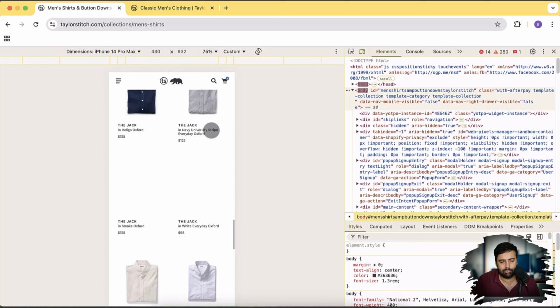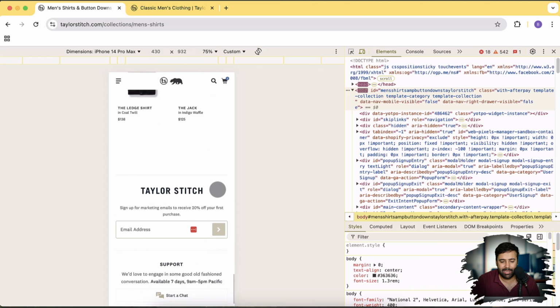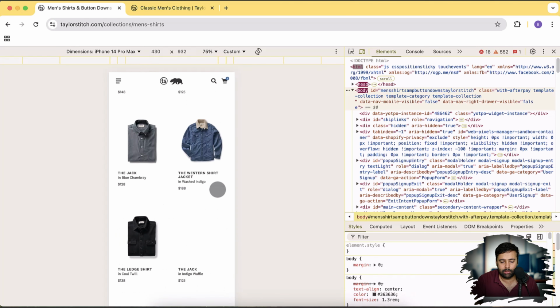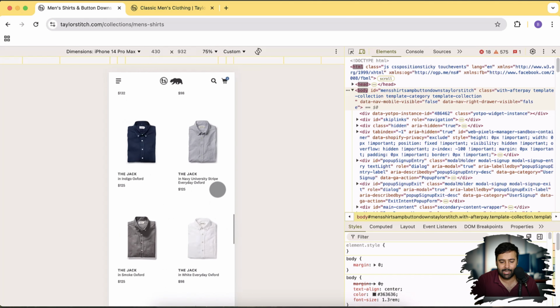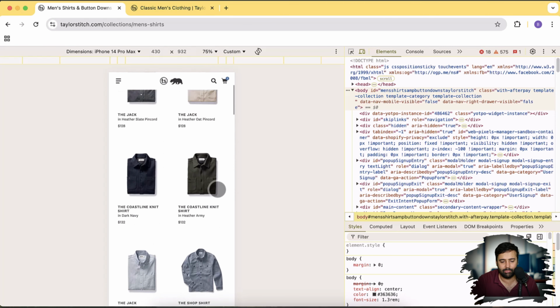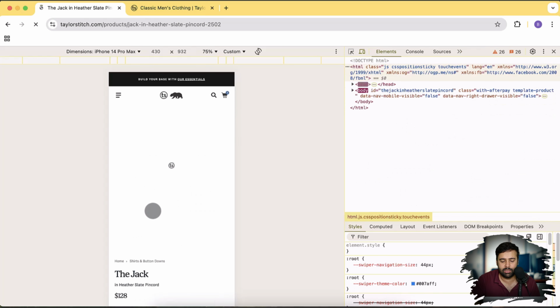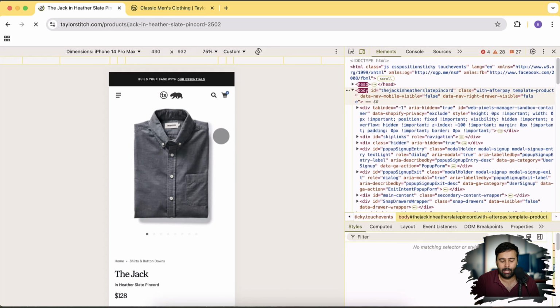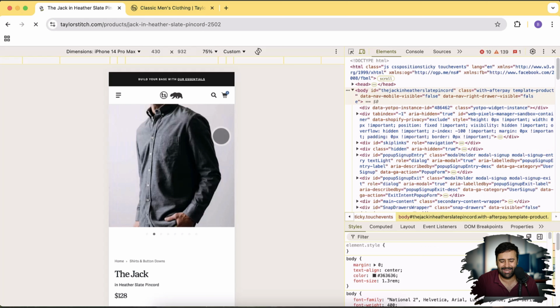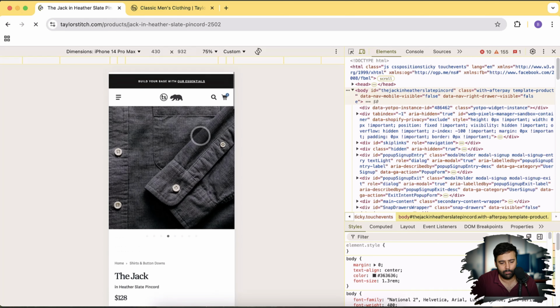In this case, Tailor Stitch has all of the products showing up at once, which looks good, but it's not friendly when you talk about speed. It's a little slow to load. So I suggest you do that. Whenever you're creating your collection page, make sure to have pagination, and each page should have no more than 10-12 products. That's, I think, more than enough to display on one single collection page.